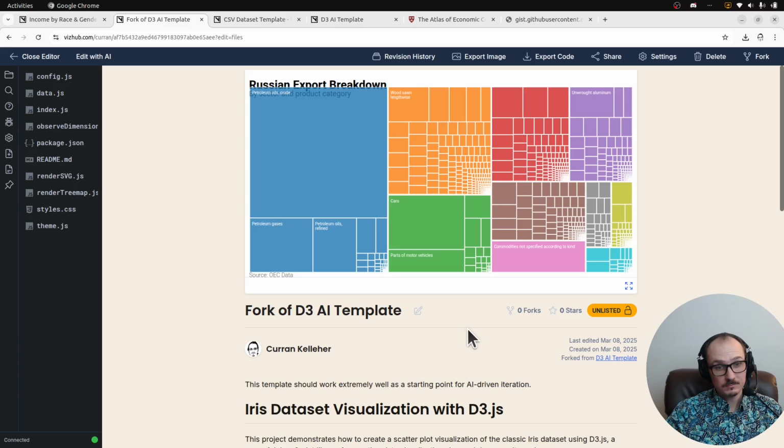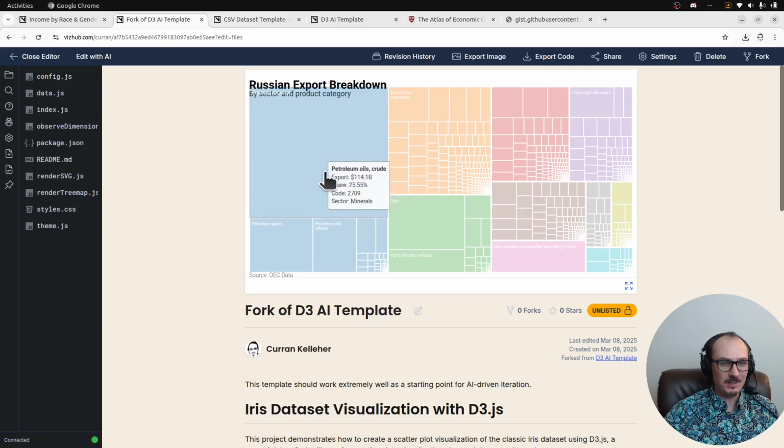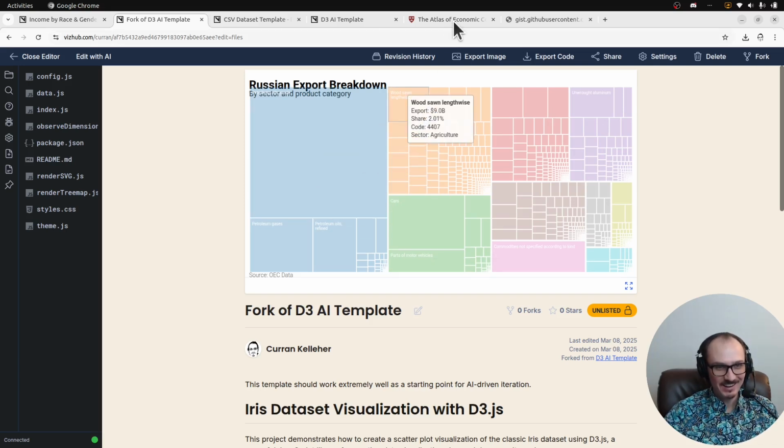Well, look at that. Would you look at that? It worked. It worked. Holy moly. And there's got tooltips too. Are you kidding me? Holy moly.